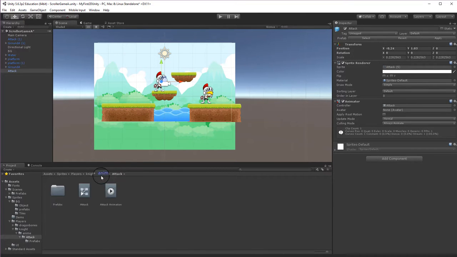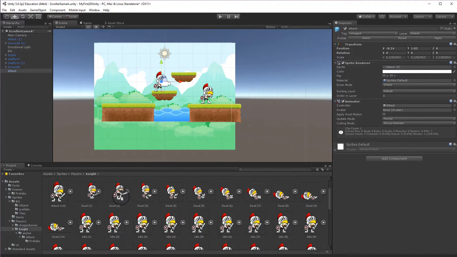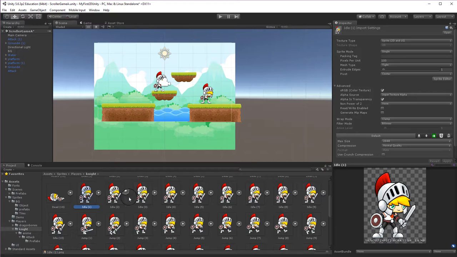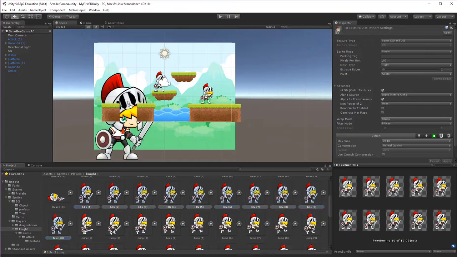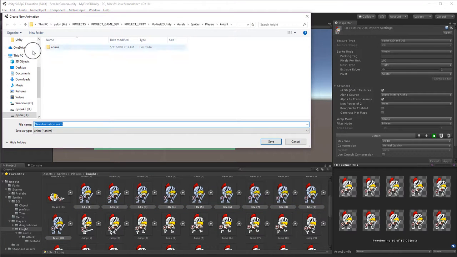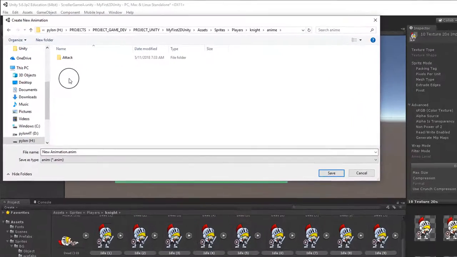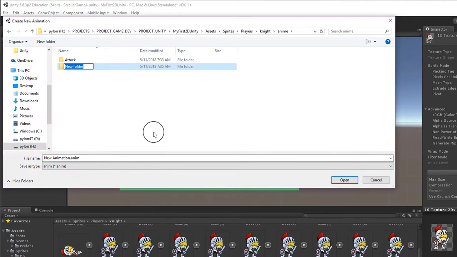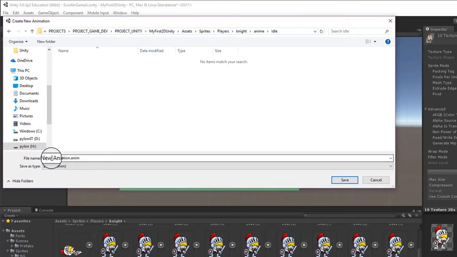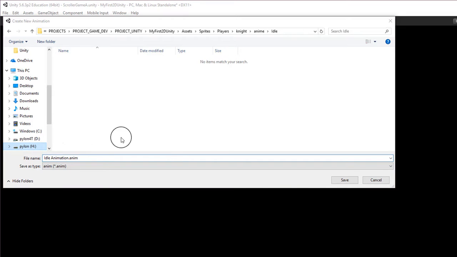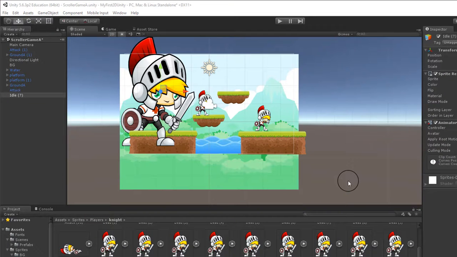So let's do one more animation. I'm going to go here to my animations, my knights, and let's do an idle. I'm going to select the idle from there all the way to here. And then again, I can drag that up here. It's going to ask me for the animation. I'm going to go to the animation and create a folder, and this is going to be called idle. I'm going to double click in there, and this is going to be called idle animation. So now I have my idle animation.